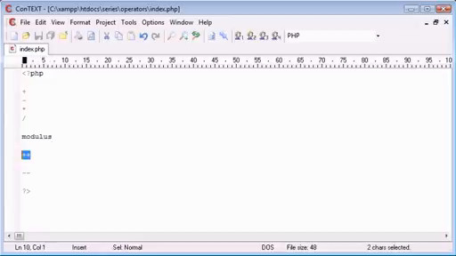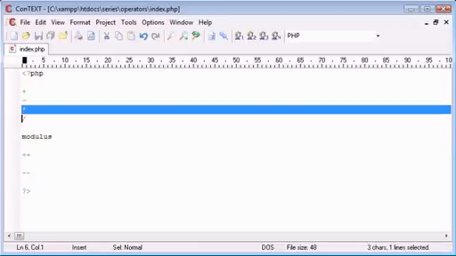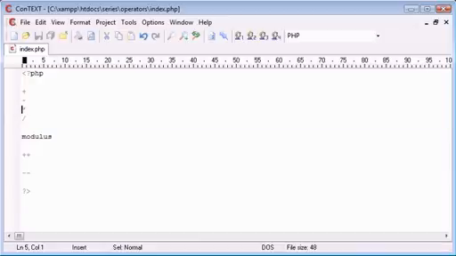An increment is simply increasing a value by 1, and a decrement is simply decreasing a value by 1. So these are more PHP based in terms of the symbols, as well as the multiplication and the division. So let's just get rid of this and we'll go through it.